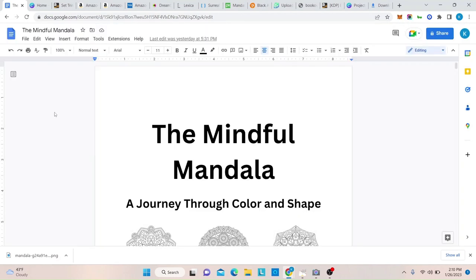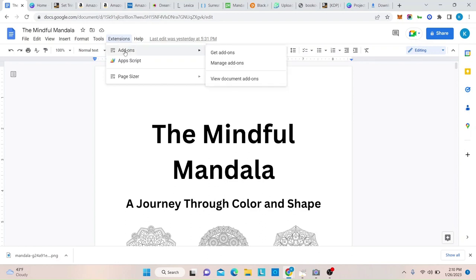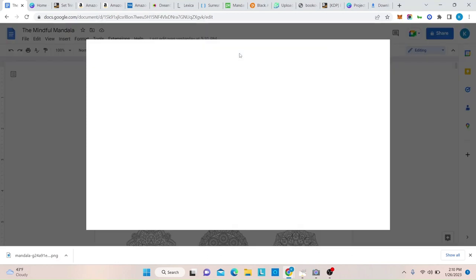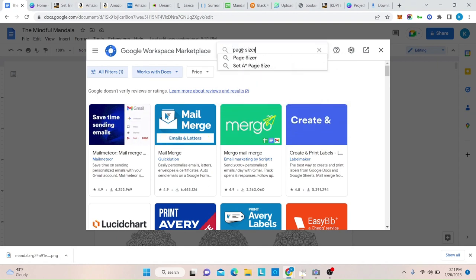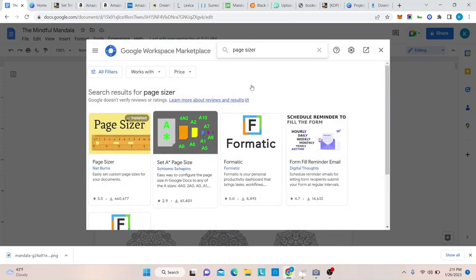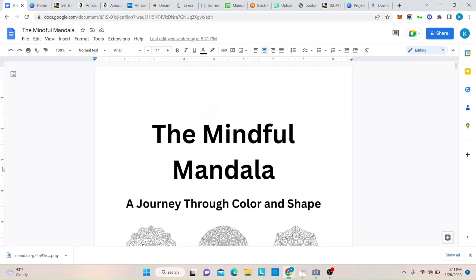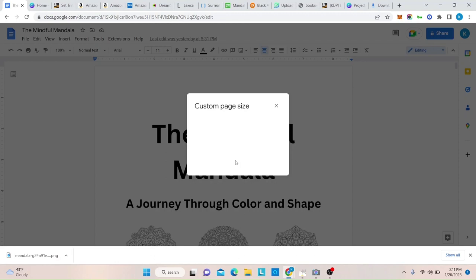So I need to go up here and install an extension called Page Sizer. So you would go to Add-ons, Get Add-ons, search for it, Page Sizer, and then here it is. So I did that, and then you can go back up here to Extensions, hover over Page Sizer, click Set Page Size.